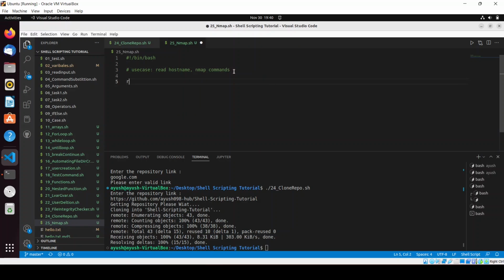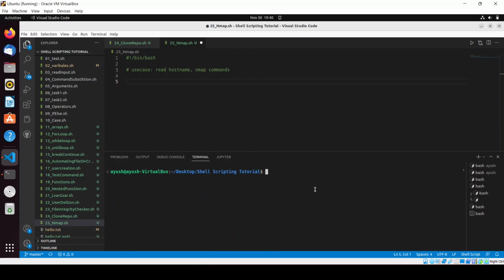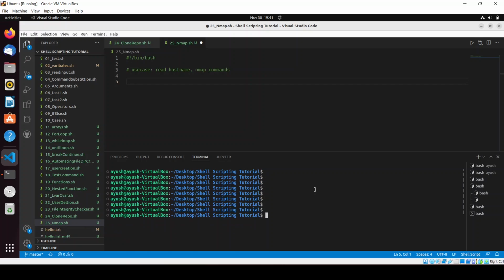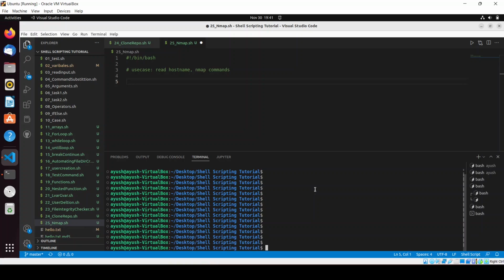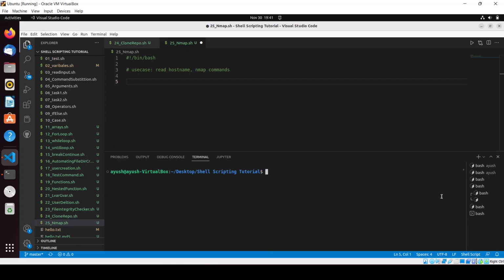So for that, first I need to take the input from the user, that is the host name. Let me first clear the screen, and now I will echo. Okay, wait a minute, what is happening? I think some keys are pressed automatically. Yeah, I think now it's not happening, sorry for that.